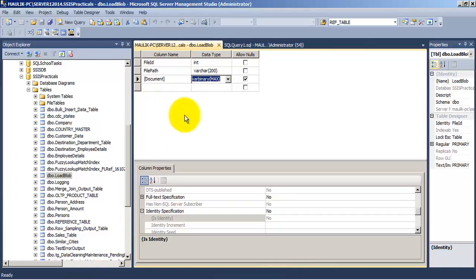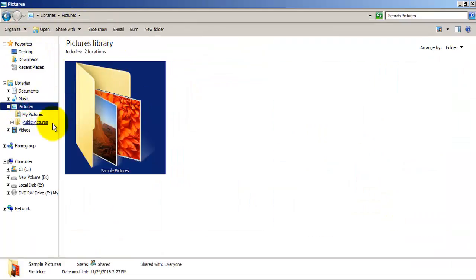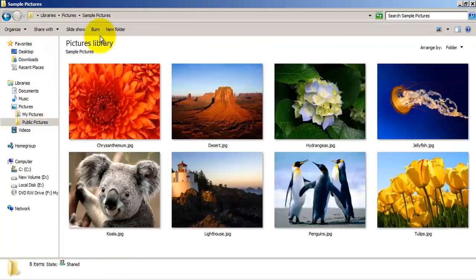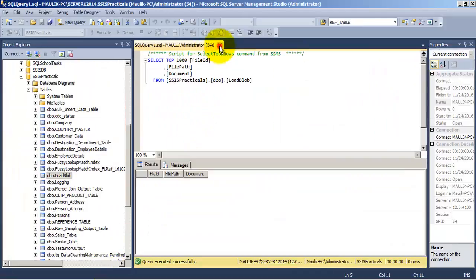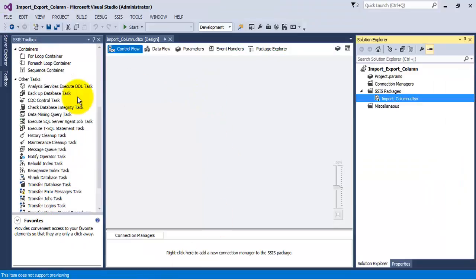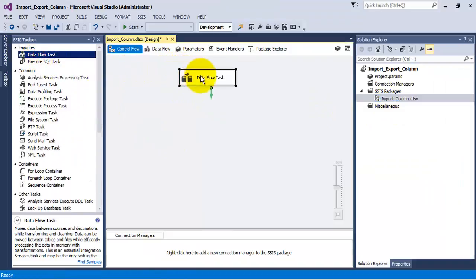Now for the purpose of this tutorial we will store our pictures which are present as sample pictures in our Windows OS, right? So these are the 8 sample pictures that come with Windows 7. So we'll store these 8 pictures inside this table, right? So now let us go to Visual Studio and let us add a data flow task.